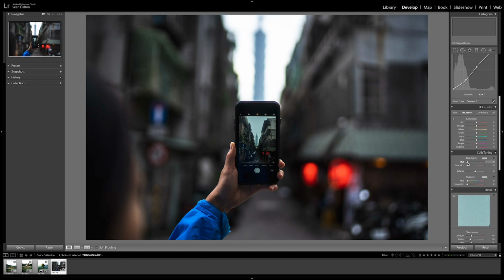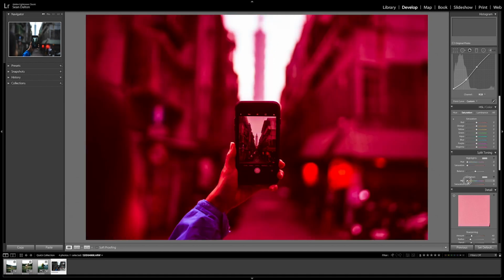So if I hold Alt on my keyboard and click the hue here and drag, it's gonna show me what 100% saturation of each color is gonna look like. So this is the highlights. So you can see it's only really affecting the highlights of the image. And for this image, I'm not gonna do that. I'm gonna do the shadows.